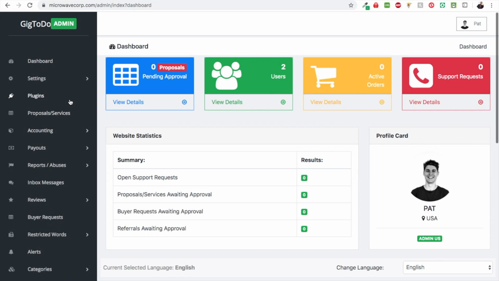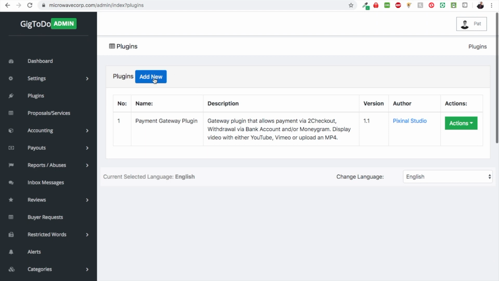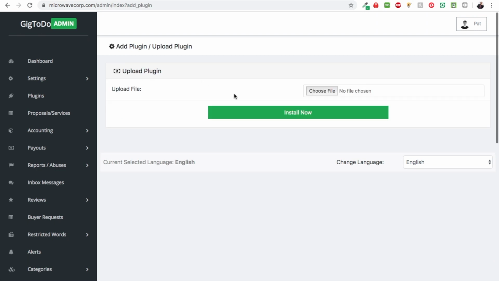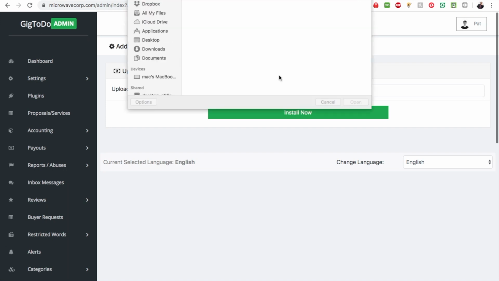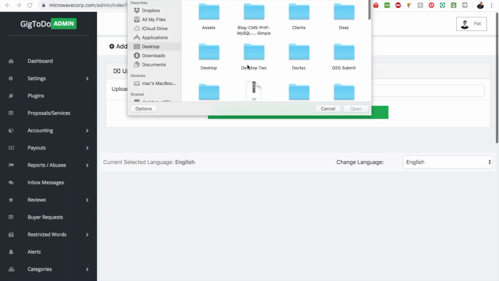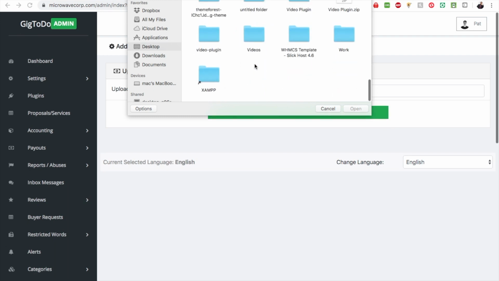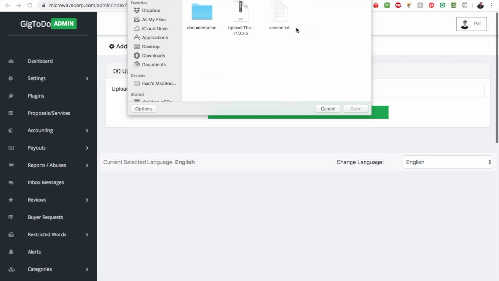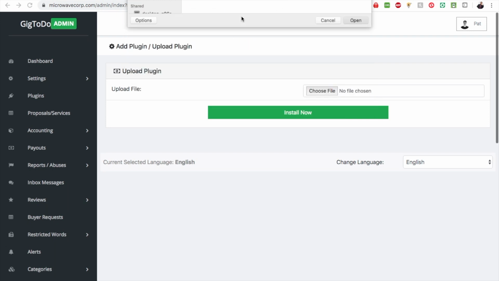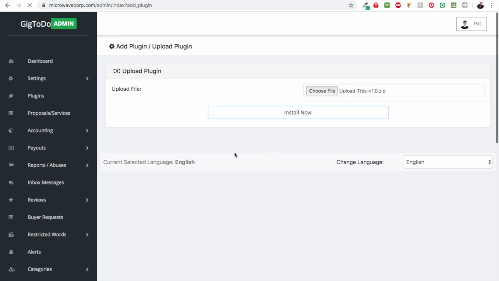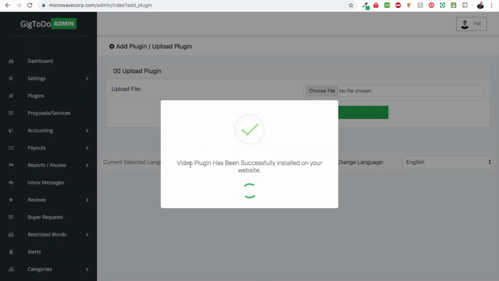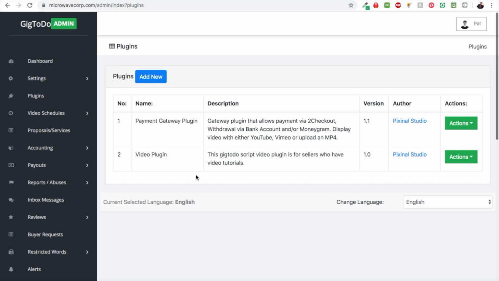Alright guys, in order to get started, we have to head over to plugins, and here we're gonna click on add new. So this is where we're gonna upload the plugin. Once you click on choose file, you're gonna go back to the file you downloaded after you purchased. You're gonna unzip it, and you're gonna search for a zip file called upload this, then with whatever version. So we're gonna click on that, and we're gonna click install now. It's gonna take a few seconds, and there it is. That's all you need to do in order to install the plugin.